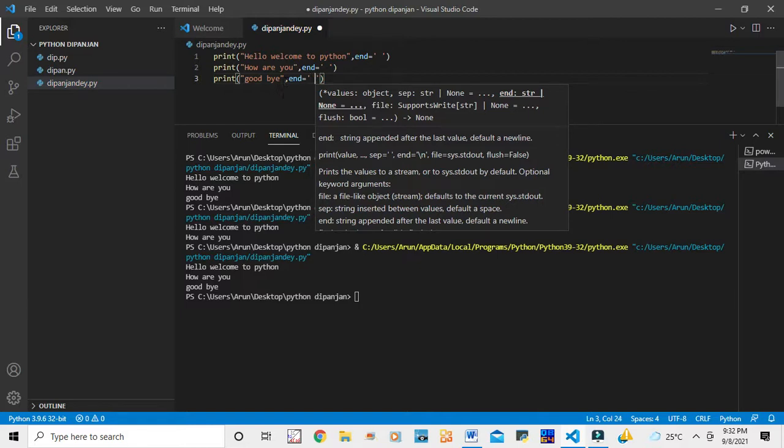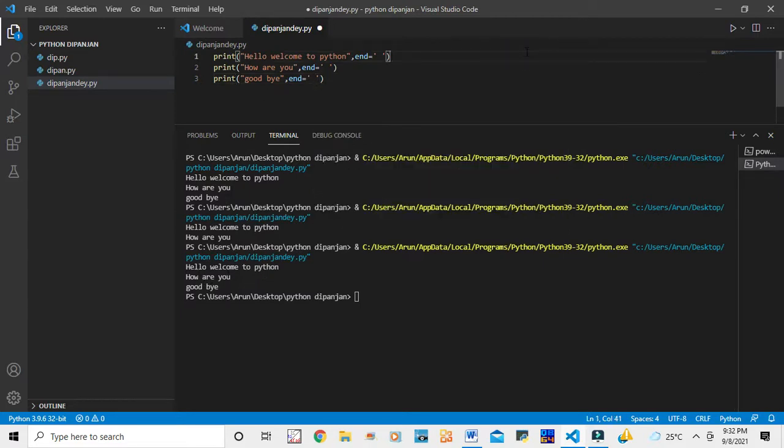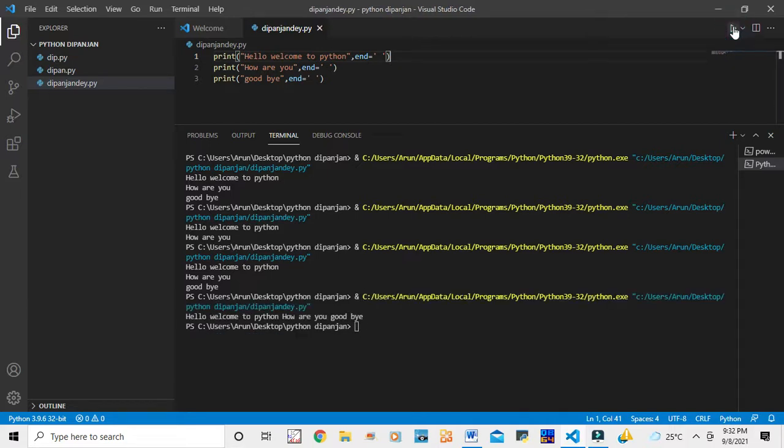Okay, now if you use the end argument, then these three messages will make one line, not three lines. Hello, welcome to Python, how are you, goodbye. Not in three lines, in one line it will show. Now I am running this code. Yes, you see the output. Hello, welcome to Python, how are you, goodbye, in a single line using the end statement.